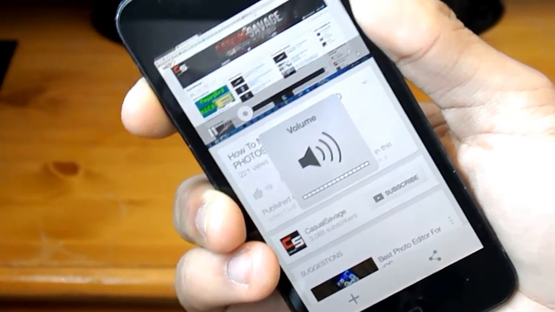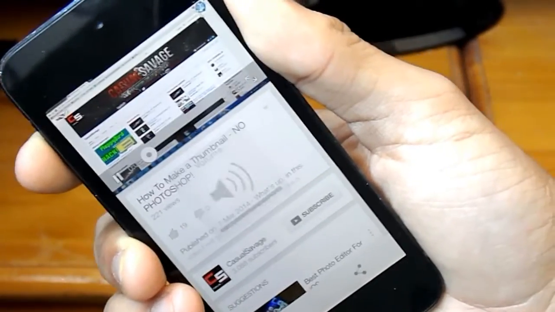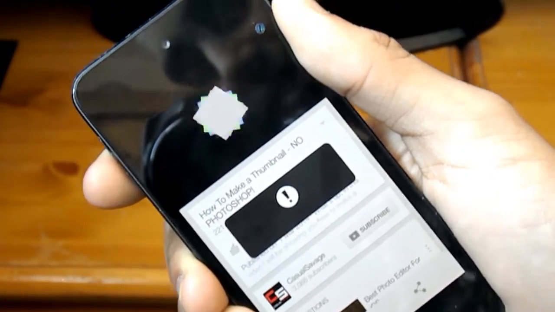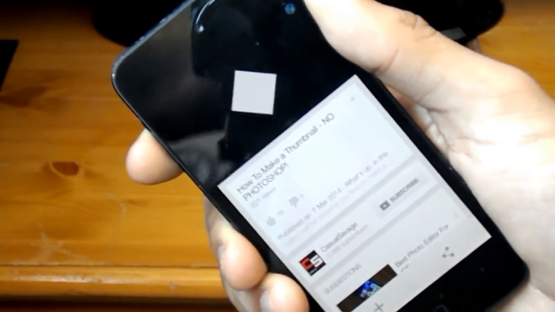You see, it's got no sound. Now the only way I can now get sound is through earphones. I guess that's okay, but it still messes up.